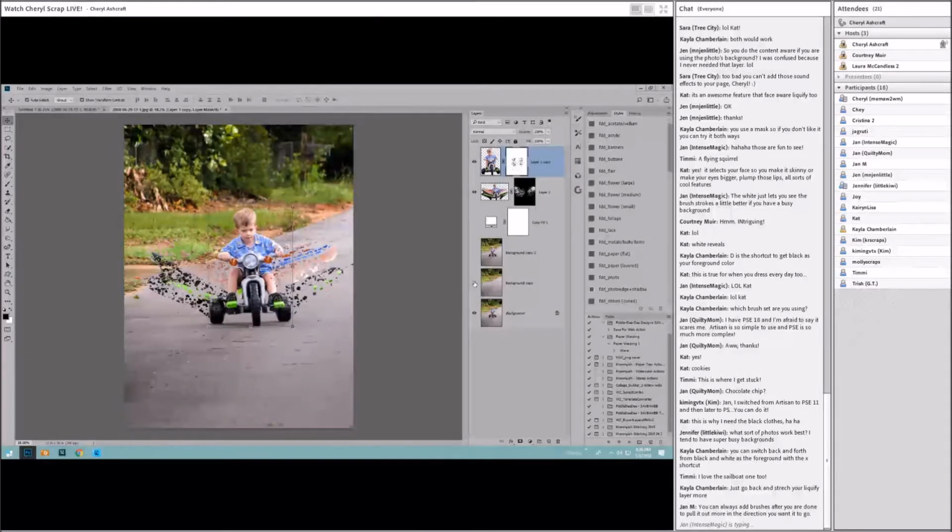Kayla says go back and stretch your liquefy layer more. Jan says you can always add brushes after you're done to pull it out more in the direction you want it to go.